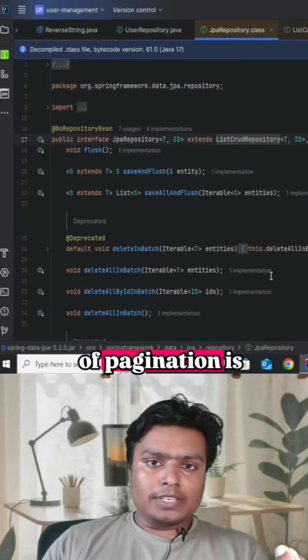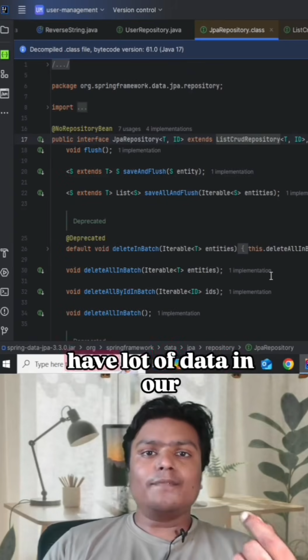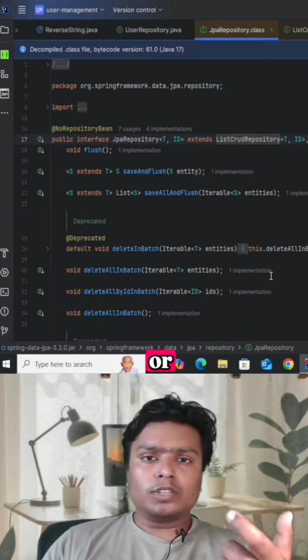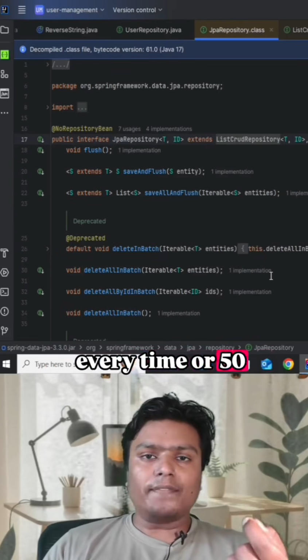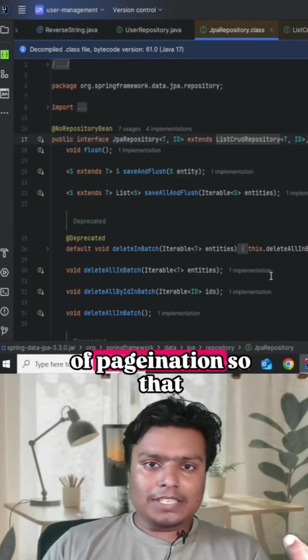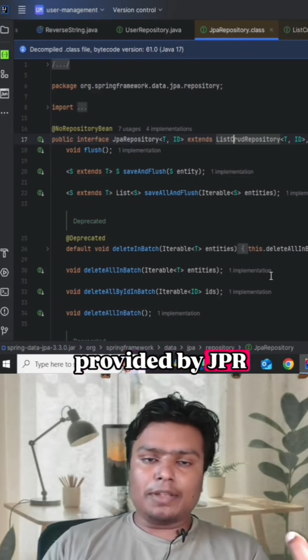In case you are not aware of pagination, pagination is something we use when we have a lot of data in our database, let's say 5,000 or 10,000 records, and we want data in chunks, let's say 20 records every time or 50 records every time. In that case, we can make use of pagination. So that capability is provided by JPA repository.